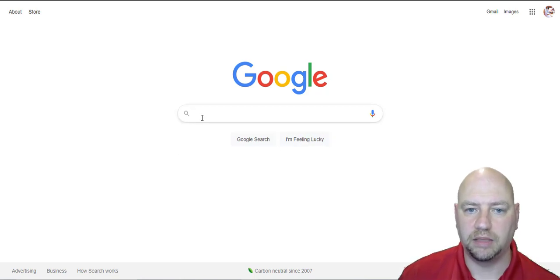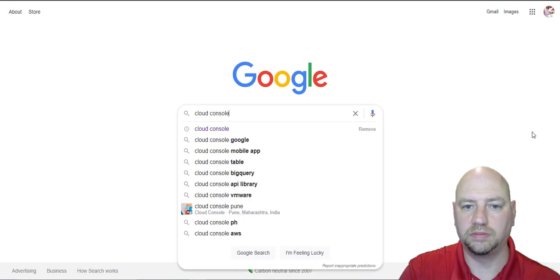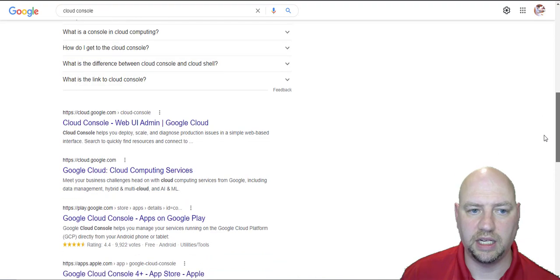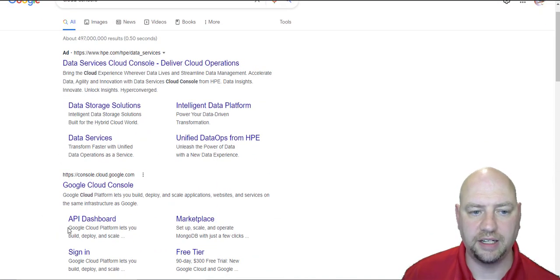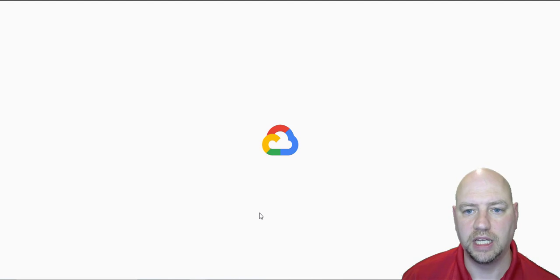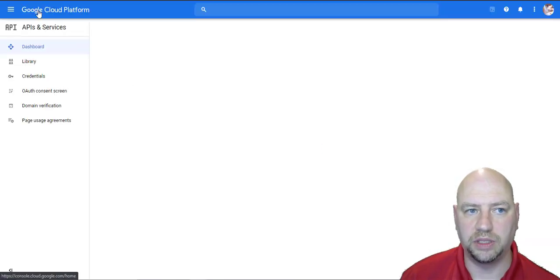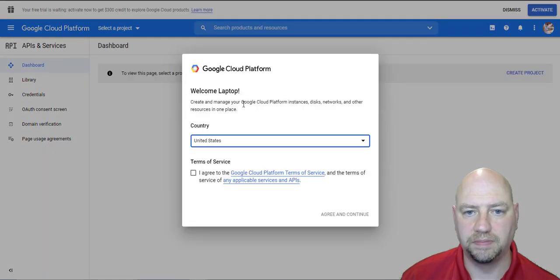So just to start from Google, we're going to start from Cloud Console. I'm going to click Cloud Console in here, and it should be the very first one under the ad, which would be Google Cloud Console. You can click on API Dashboard, and it's going to load up here. And it'll show Google Cloud Platform, APIs and Services.